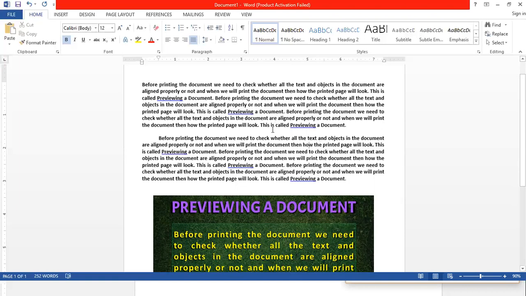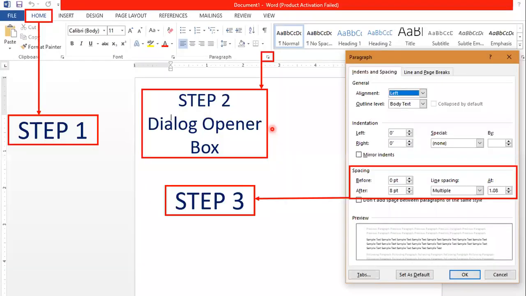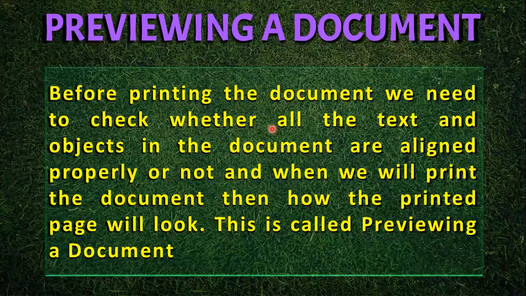Now, the next topic was print preview, previewing a document. Before printing the document, we need to see how it will appear on the page after being printed. So we see that all the contents are aligned nicely and that no part of the document is cut when it is printed. All these things we need to check before we print any document. And when we do that, that is called previewing a document. So let's see how we can do that.